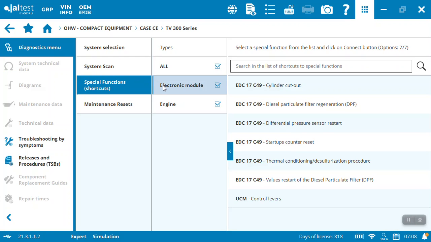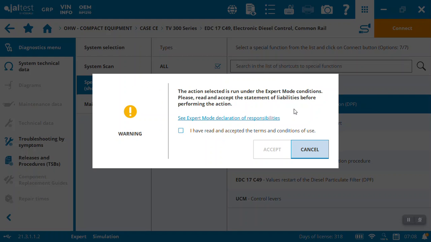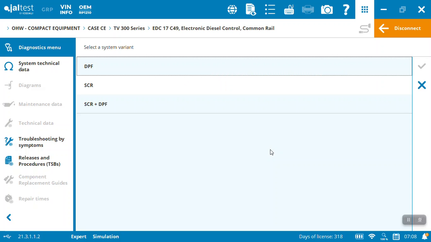Here we've got some special functions that we're able to do. In this case, the TV300 has about 8 different ones here. If we come in and do, say, a DPF regen, you've got to be in expert mode to be able to do it, so you can make changes or do significant work. You have to have a special code. It's a user preference, so if you don't want to have to set that up, you can always just leave the expert mode engaged. In this case, we've got 3 different variations of the TV300.